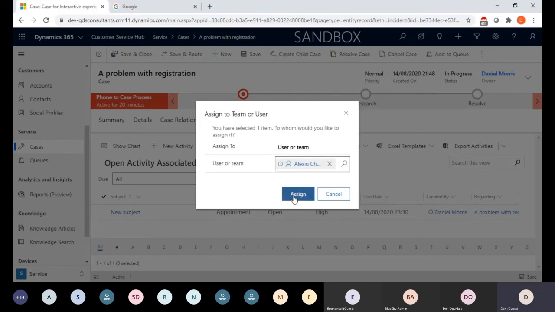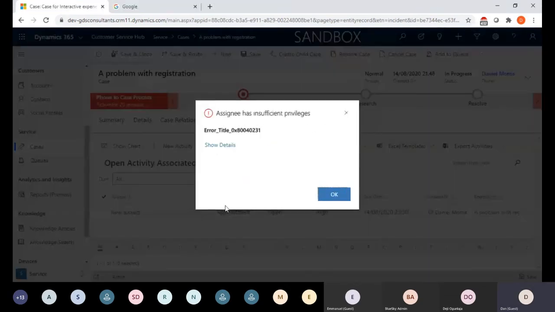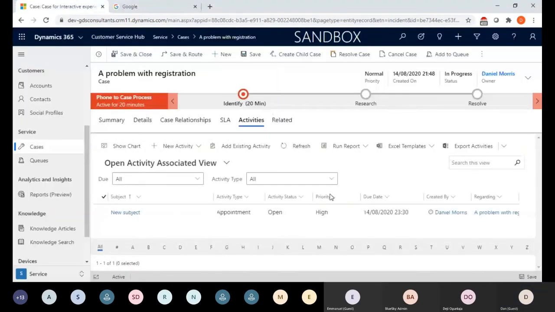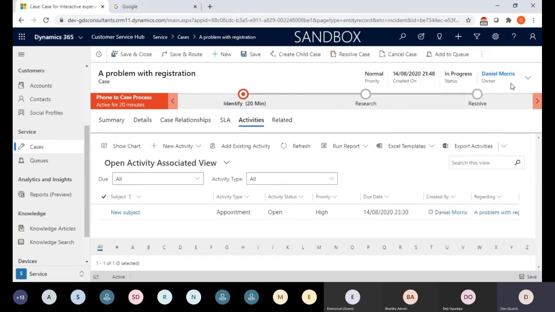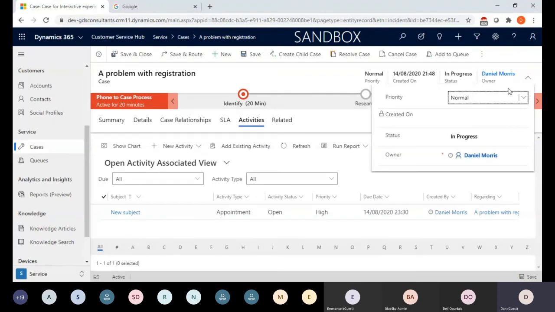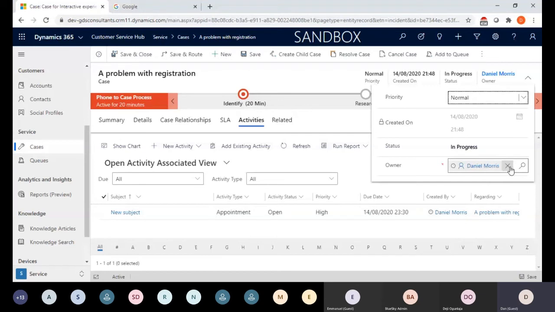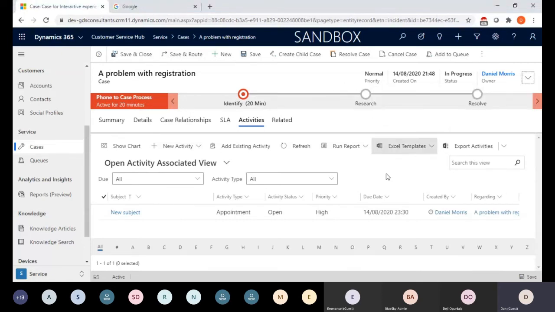For argument's sake, I'll put in that. Okay. No, the person that I was trying to assign it to doesn't have a security role in this environment, so it will not assign it to them. But when it comes to assigning cases, you can assign it through the assignment functionality here, or you can just assign it through here and then change the owner. Depending on whether the other person is within the system, you can pretty much do it from there.